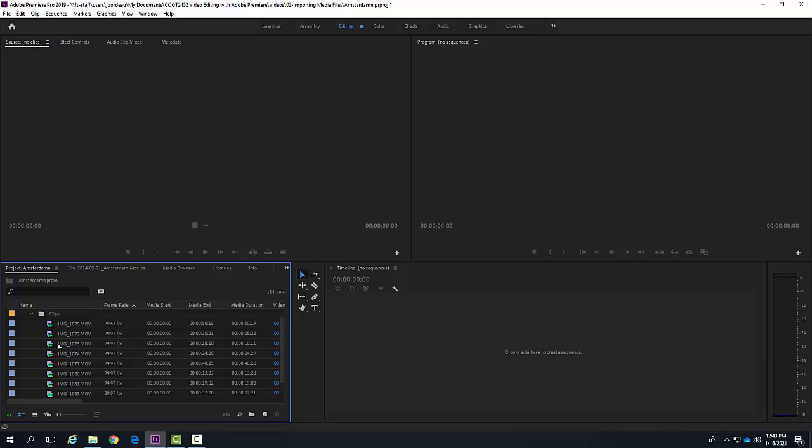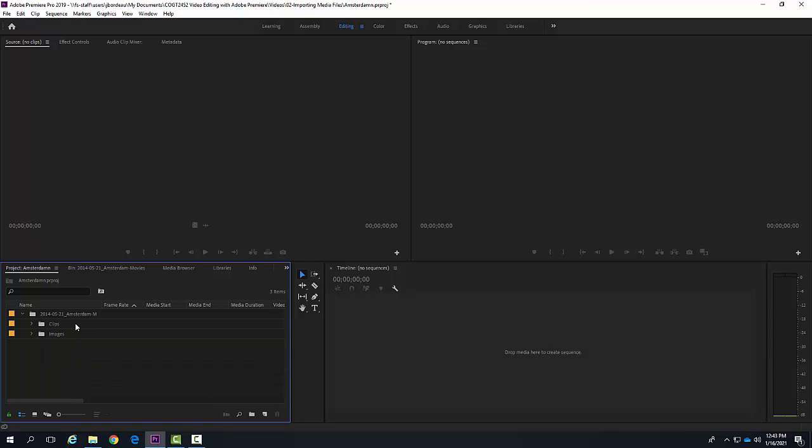So everything's organized. Okay, so I got my images here, and I got my clips there, and it's in this folder. So maybe I want to have multiple folders in here. I want to have multiple bins. I like to set up my bins by clips and images, but I'm using the import option in this method. So this is importing files using the import option.